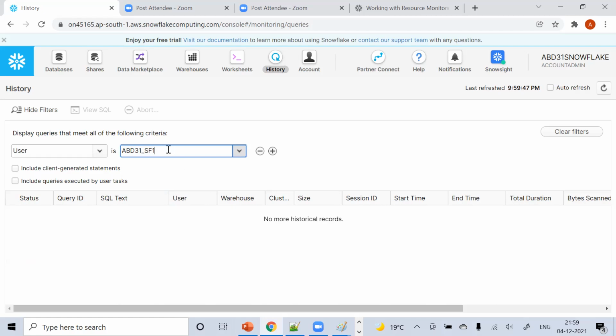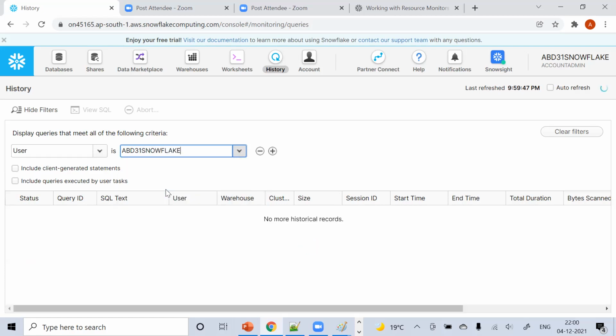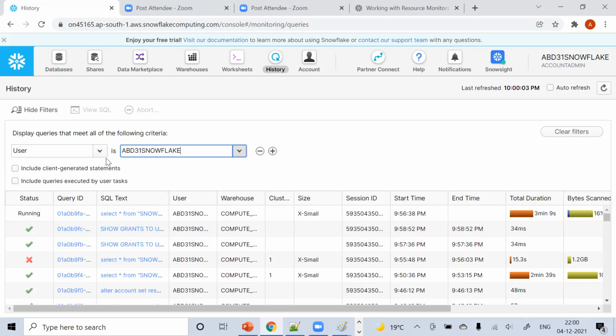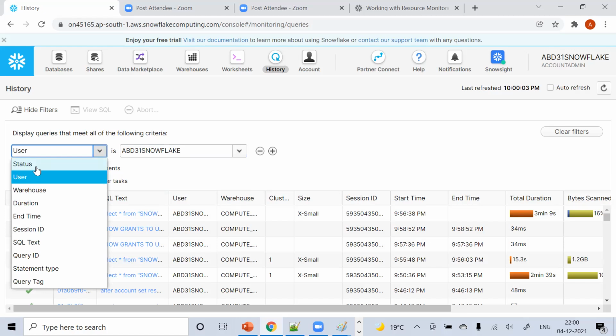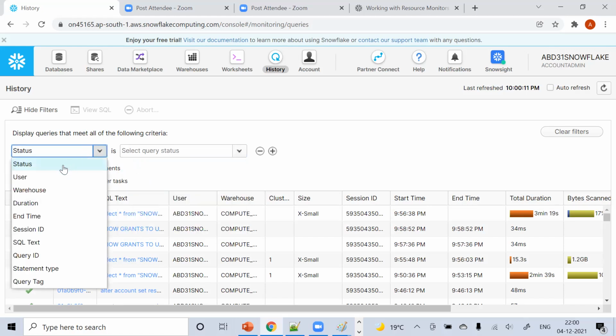Anything in the past 14 days, if it has fired, it will show you. So it's not limited to your user only here. You can see for any other user, and you can also filter it by various parameters on the status, whether it is running, succeeded, failed, queued, blocked. Then by warehouse, you can see by session ID, by query ID, statement type.